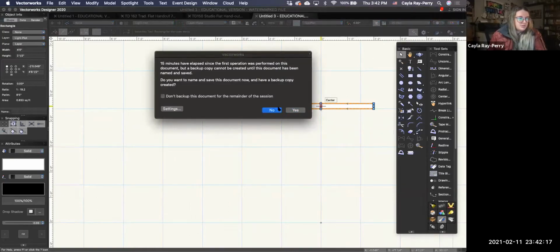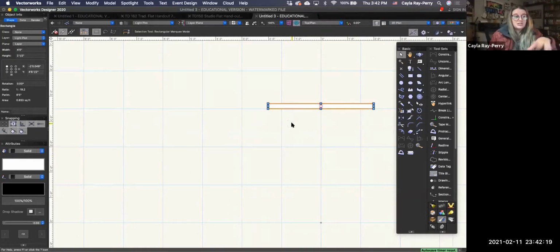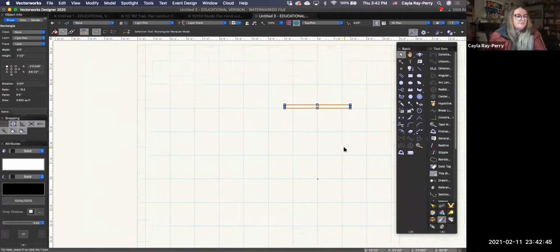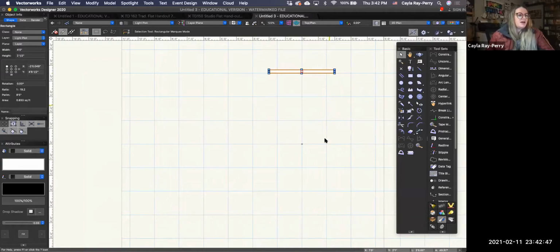That dialog box is going to come up every 15 minutes and automatically ask you if you want to save what you're working on. In most cases, it's really annoying because it doesn't save your document, it saves a different version of your document. So you could end up with 100 different versions of your document, which I find not helpful.